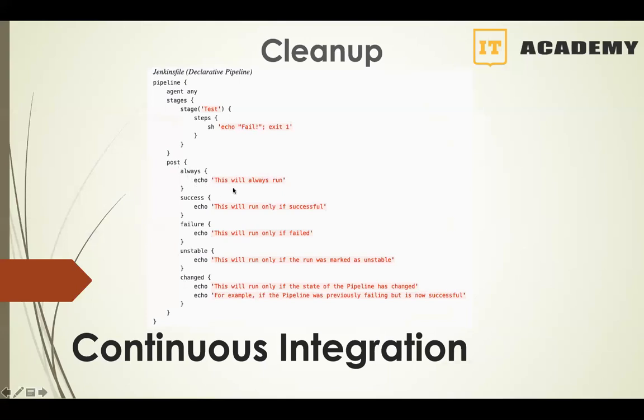So always runs commands no matter what happens during the build. Success runs commands on a successful build. Failure runs commands on a failed build. Unstable: for example, if your build fails, then next run it passes, then again fails, it will run on the builds which are marked as unstable. Changed will run only if the state of the pipeline has changed. For example, if tests were failing constantly and then start to pass, then commands in this part will be triggered.